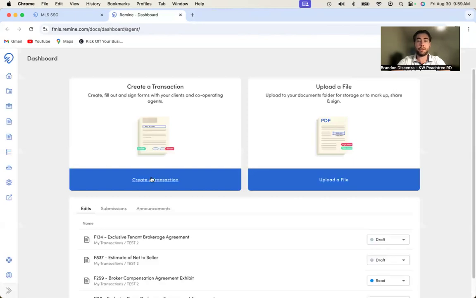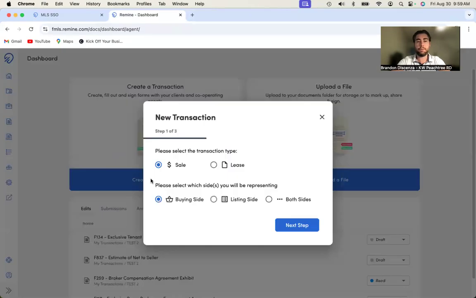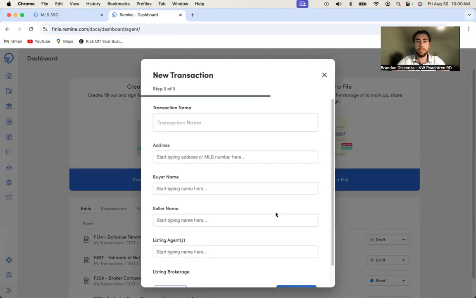All right, and then you want to create a transaction. It's either going to be a sell or lease, and you're going to be on the buy side or the listing side. For your first one, it doesn't matter. You can just pick whatever just to set it up so you can see what the forms look like. We'll do sell, buying side, next step.